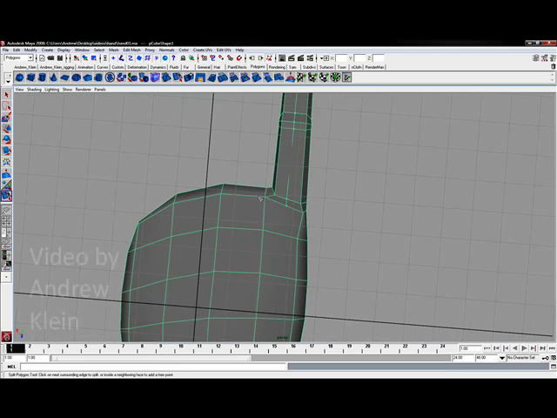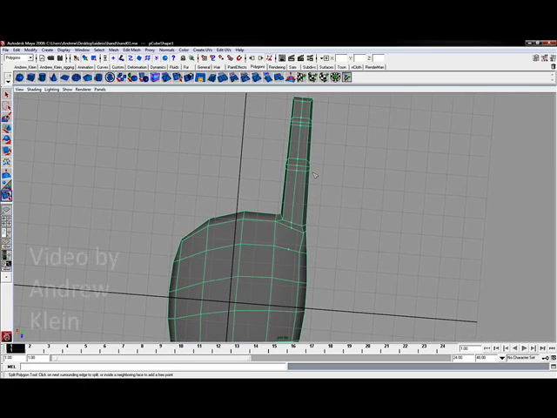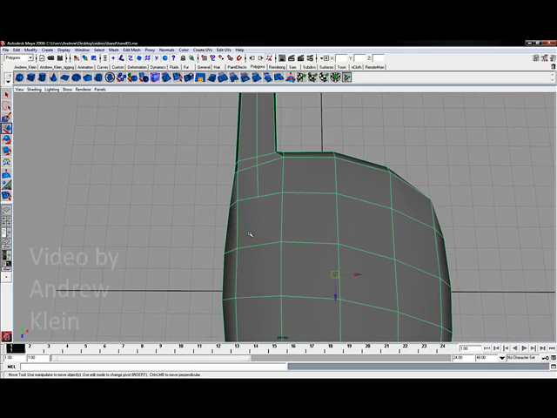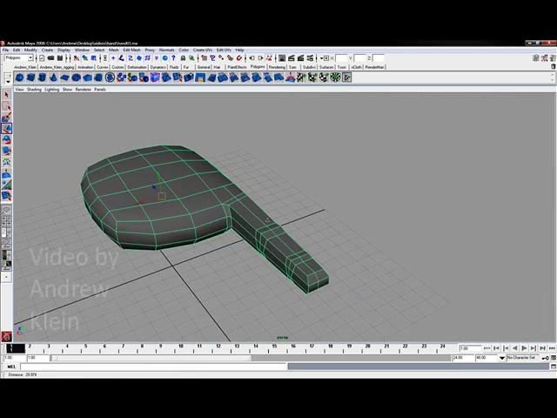And I'll stop just underneath this finger, right about here. And I will hit Enter to complete the operation. And I will have created new geometry. Now the problem is I'm going to have N-gons, five-sided faces, at the edge of this. But we're going to look at resolving that in just a few minutes as well.